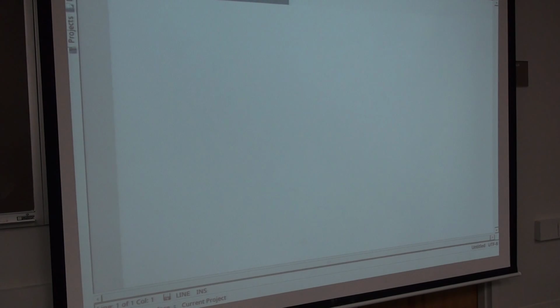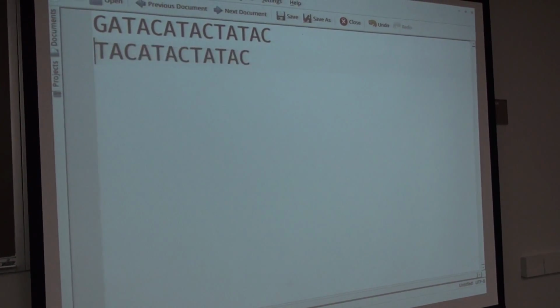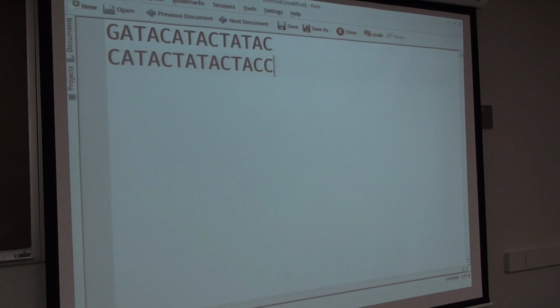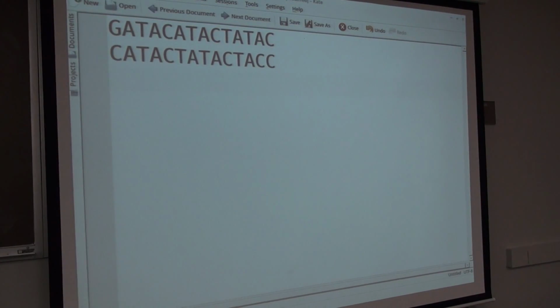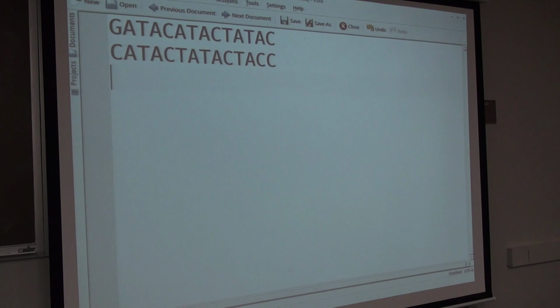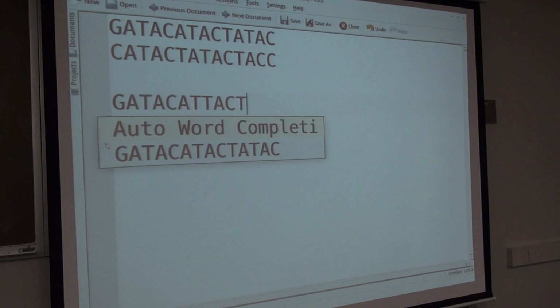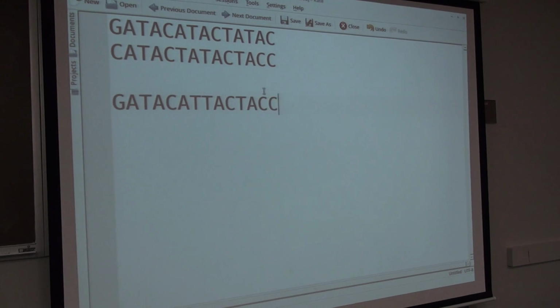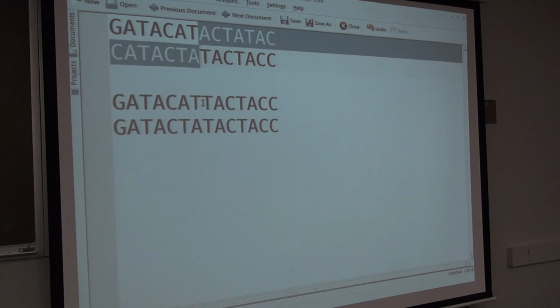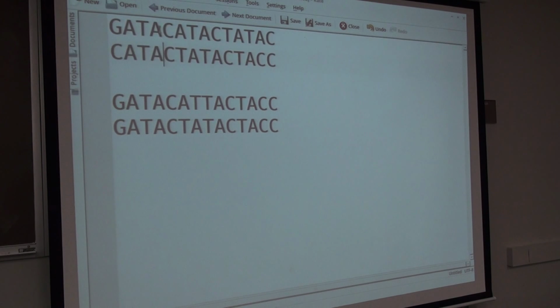Here's chromosome number 1. Here's chromosome number 2. Suppose they have a baby. What does the baby look like? And if you say G-A-T-A-C-A-T, T-A-C-T-A-C-C, you are correct. If you say G-A-T-A, and then you switch to C-T-A-T-A-C-T-A-C-C, you are also correct. The difference is, in this one, we switched right there, and in this one, we switched right there.